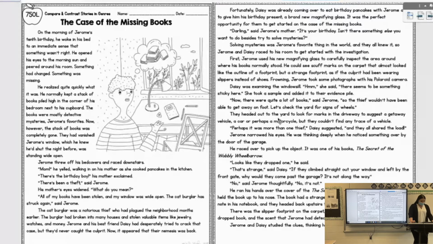Jerome threw off his bed covers and raced downstairs. "Mom," he yelled, walking in on his mother as she cooked pancakes in the kitchen. "There's the birthday boy," his mother exclaimed. "There's been a theft," said Jerome. His mother's eyes widened. "What do you mean?" "All of my books have been stolen and my window was wide open. The cat burglar has struck again," said Jerome.